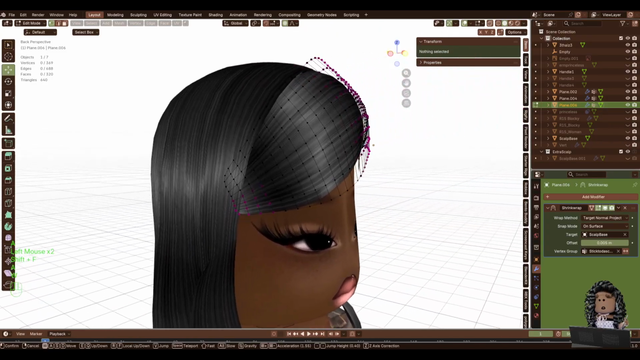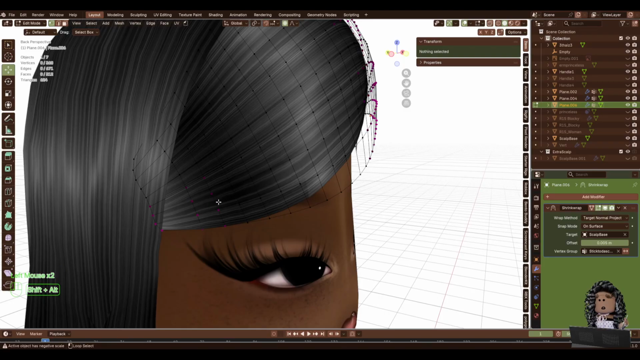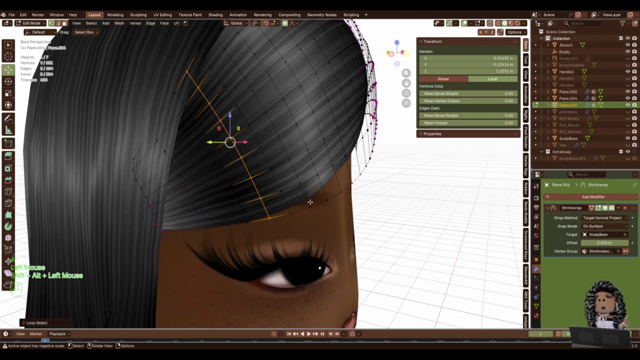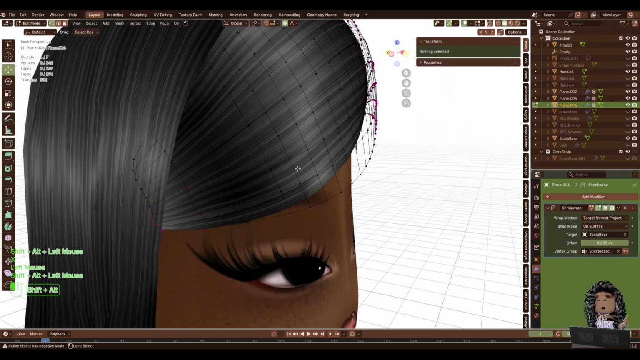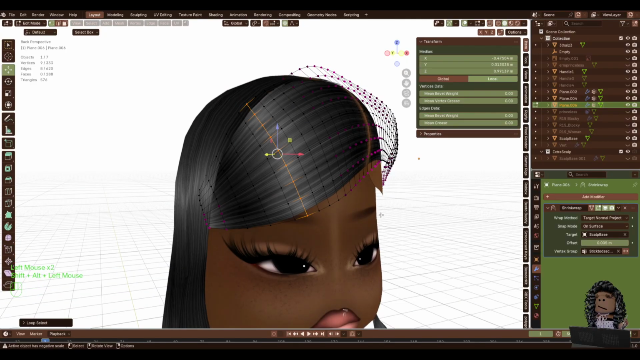Also, I'm not sure if I mentioned before, but before you apply subdivisions, it's really wise to make duplicates, just because you might mess up, and when you mess up you can't really go back after you apply the modifier. You really want to have extras just in case.